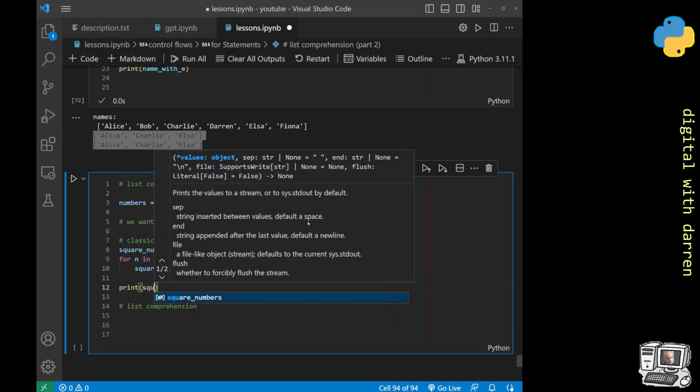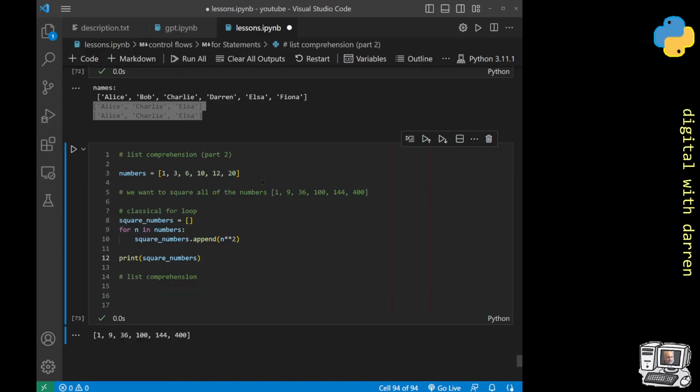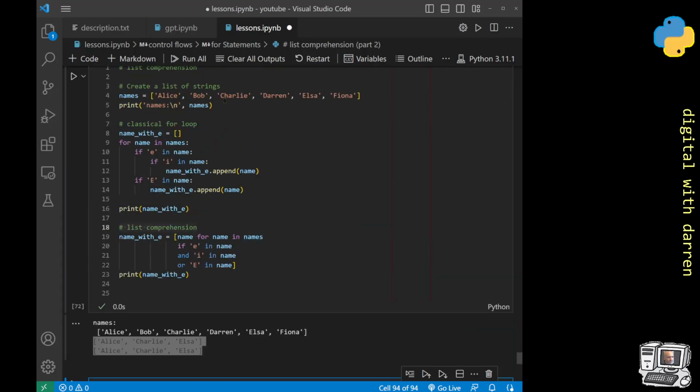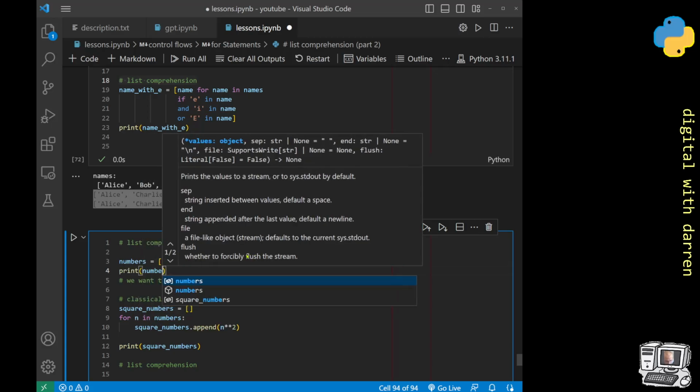print square numbers just like that, and we get our square numbers. And actually, let's print our original list as well. We just print out numbers like this. I think it'd be easier. So print numbers.